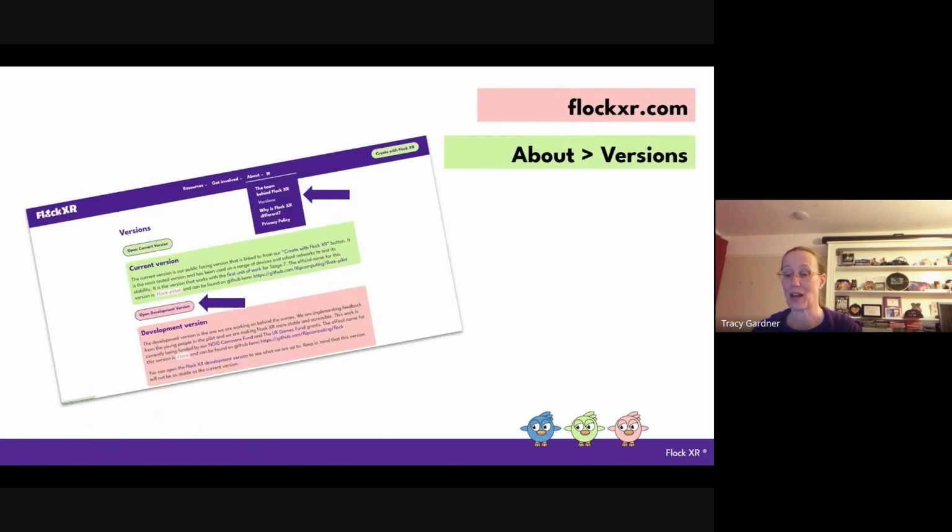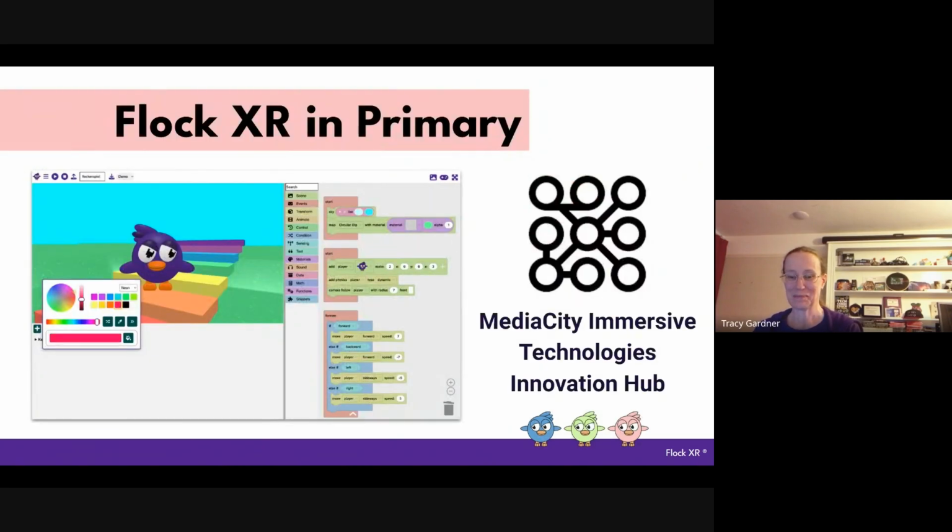Just a reminder, that is in our development version. So if you're interested in seeing the if blocks or anything else new that we're working on, you can go to flockxr.com and then go to the About menu and choose versions, and you can get to the development version from there. Just keep in mind, this is something we're working on. We're coming up to a new release, but things might change, things might not quite work. But if you're interested in what's coming soon, you can take a look. Right, I'll hand over to Liz.